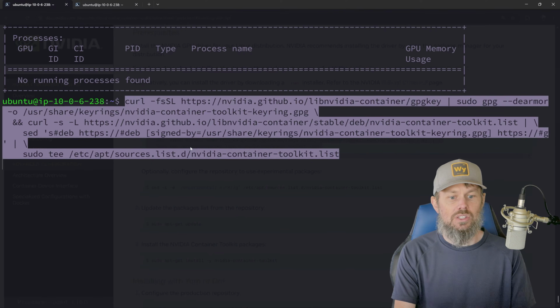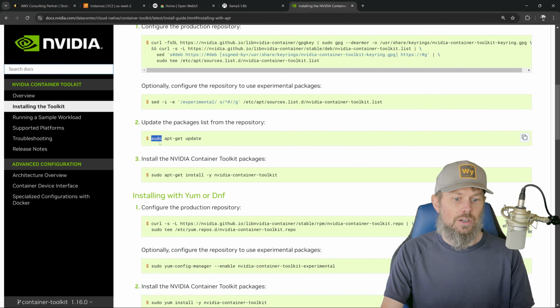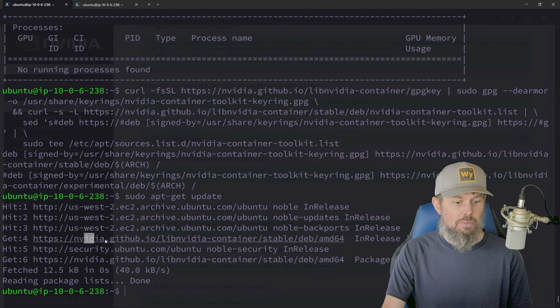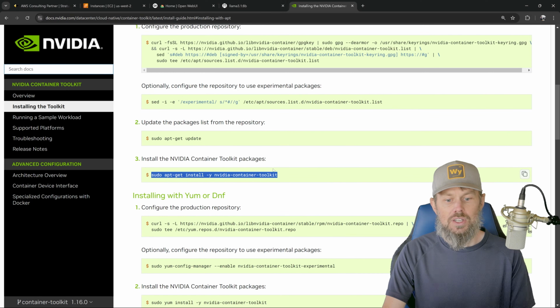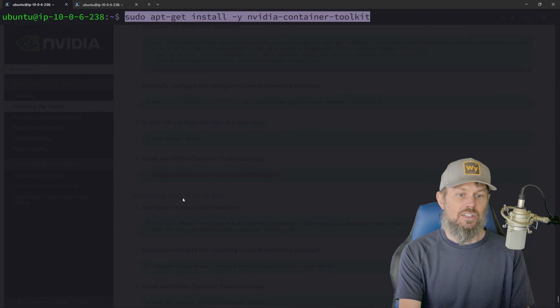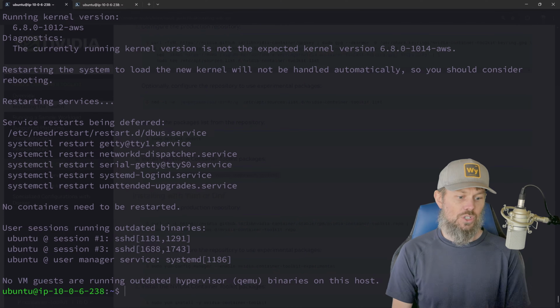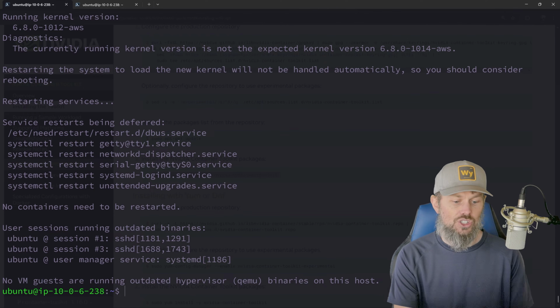So this command is just going to add the apt repository for it. And then we're going to run sudo apt-get update. And you can see we are retrieving some package metadata from NVIDIA endpoints right here. And then we are going to install the NVIDIA Container Toolkit package. And then we should be able to run containers that use the NVIDIA Tesla GPU.